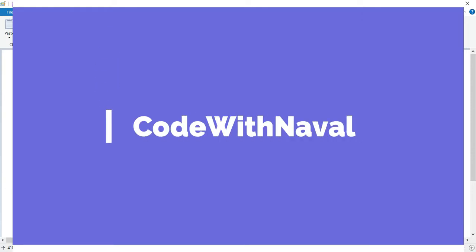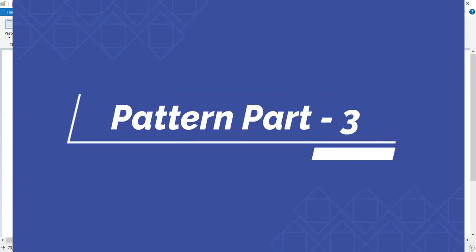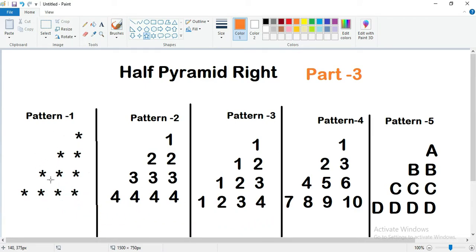Welcome to Pattern Program Series Part 3. In Part 2, we saw the left side half pattern program. In this video, we will see how we can achieve the right side half pattern program.